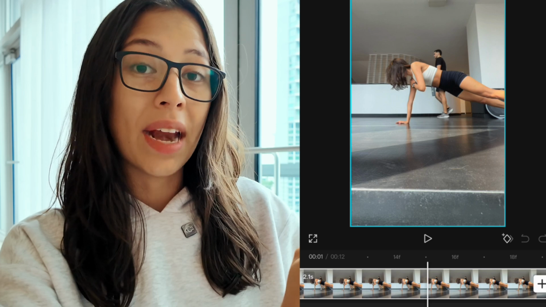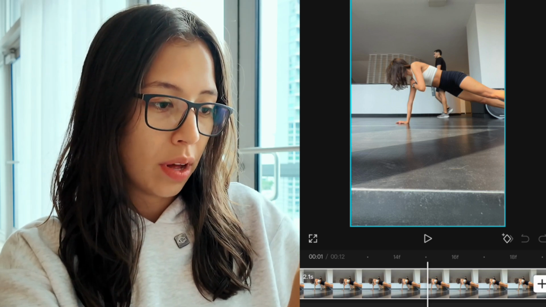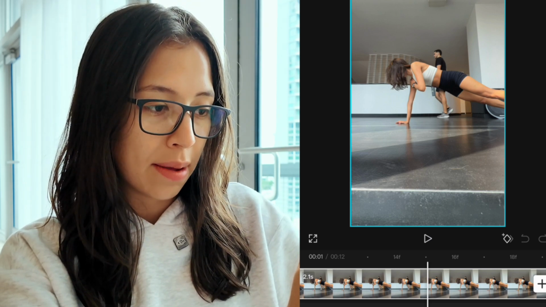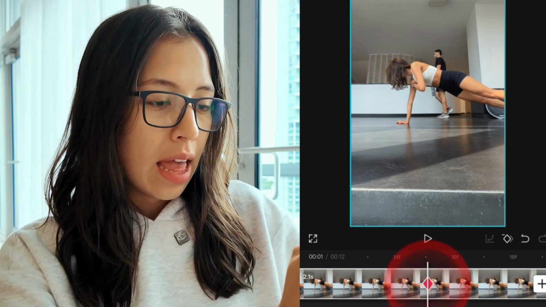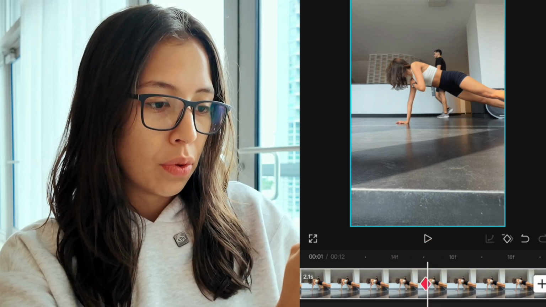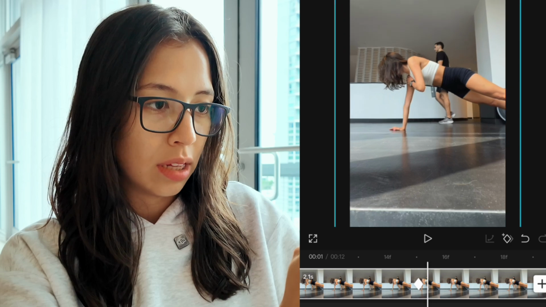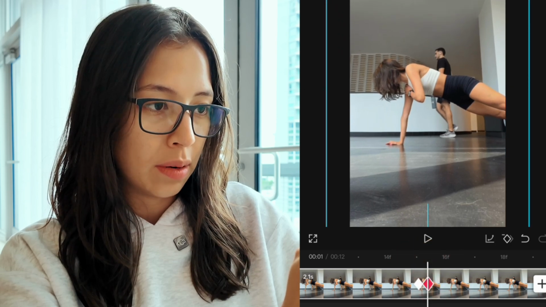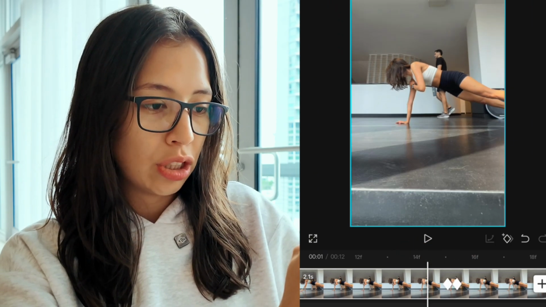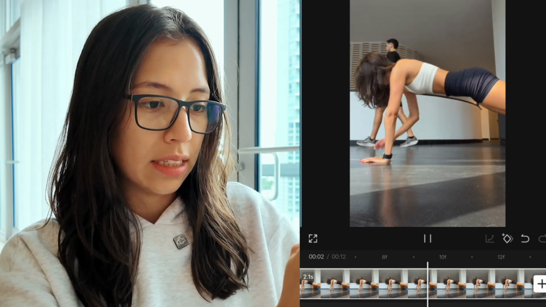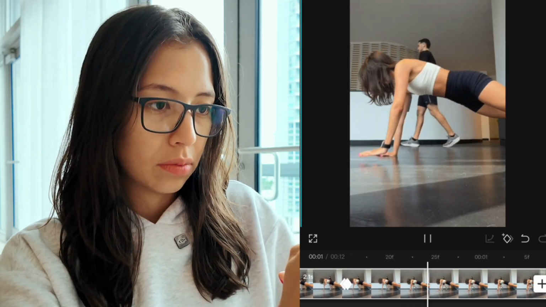And what I'm going to do is add a keyframe. So I'm going to go ahead and add a small little diamond, this symbol right here. And then I'm going to move the video and zoom in. So let's say I want to zoom in a little bit more. And that will automatically zoom in to the video like this. Let me show you again.